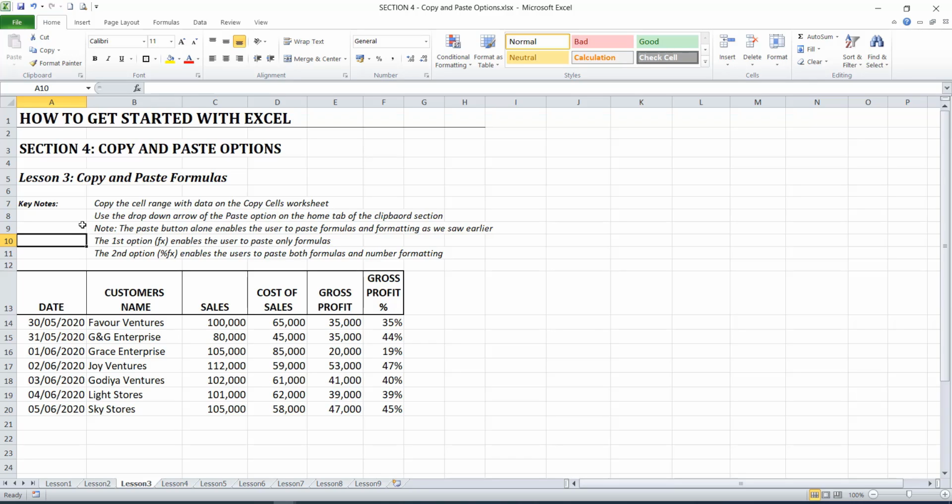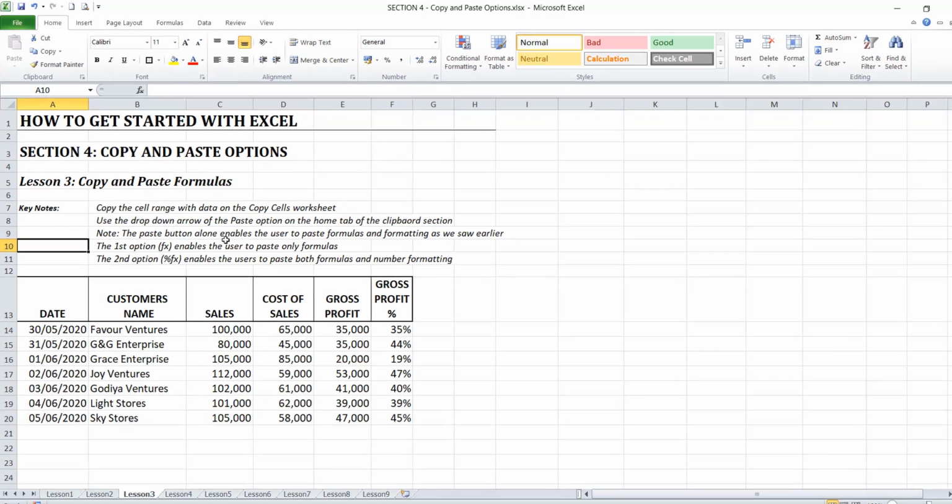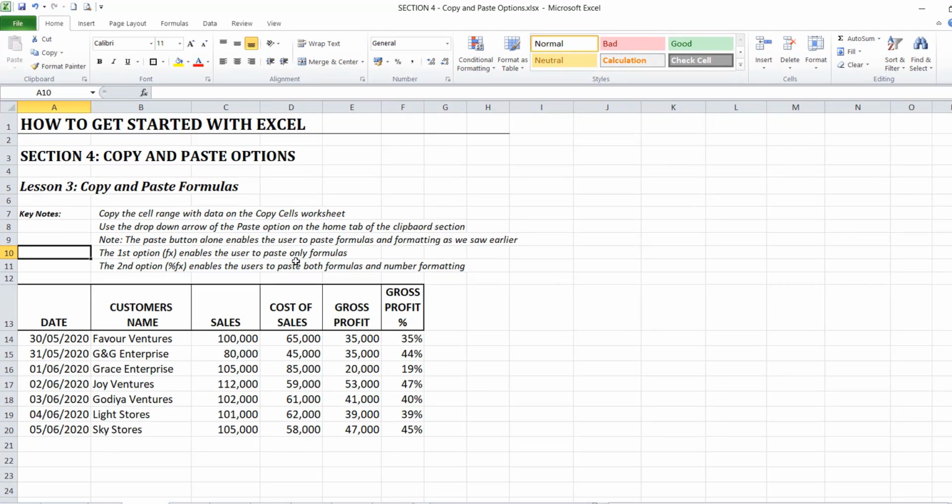In our first lesson in this section, we looked at the default paste option that enables the user to paste both formula and formatting. In this lesson, we have two paste formula options. The first enables the user to paste just the formula. The second enables the user to paste both formula and number formatting.